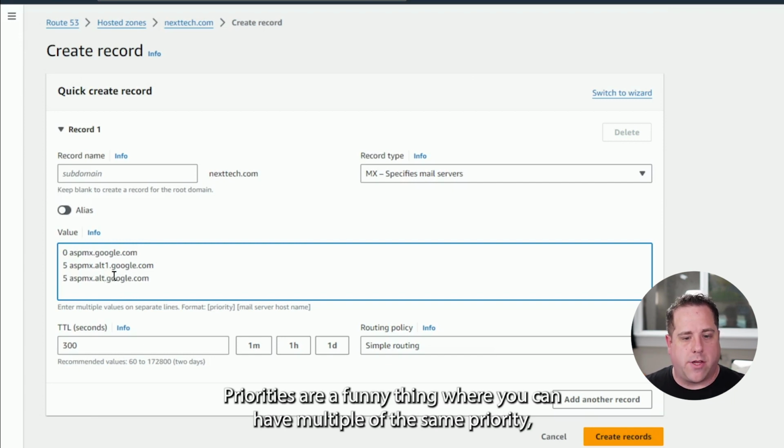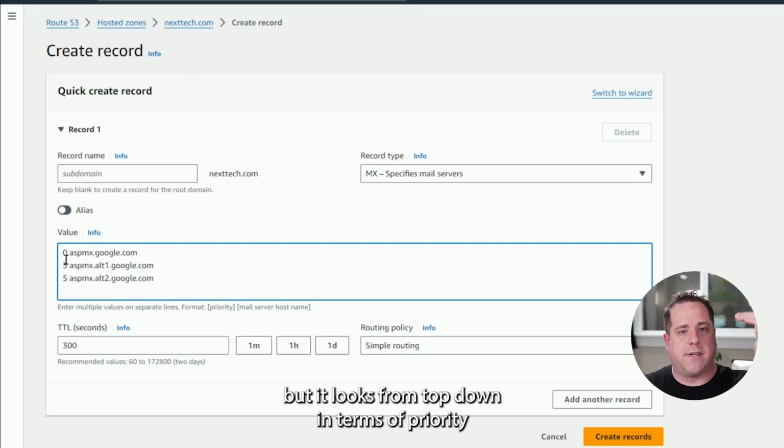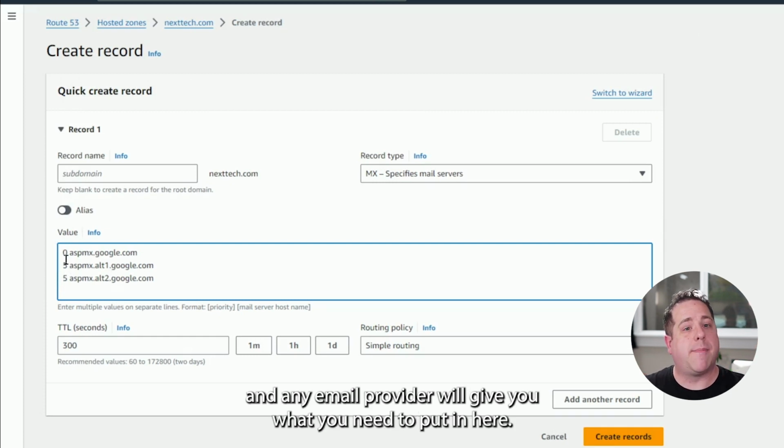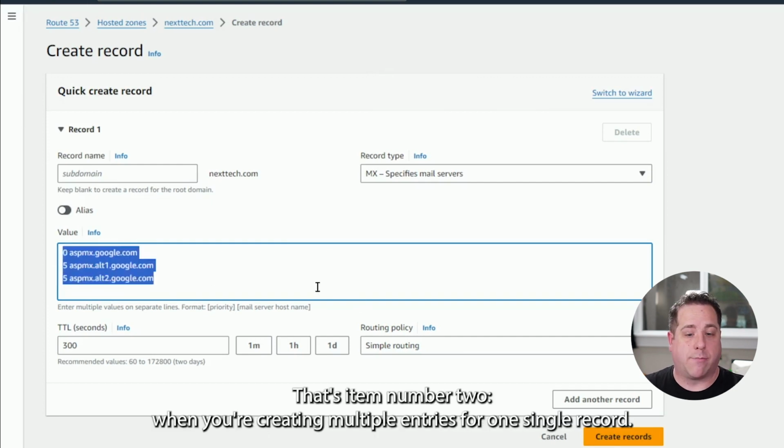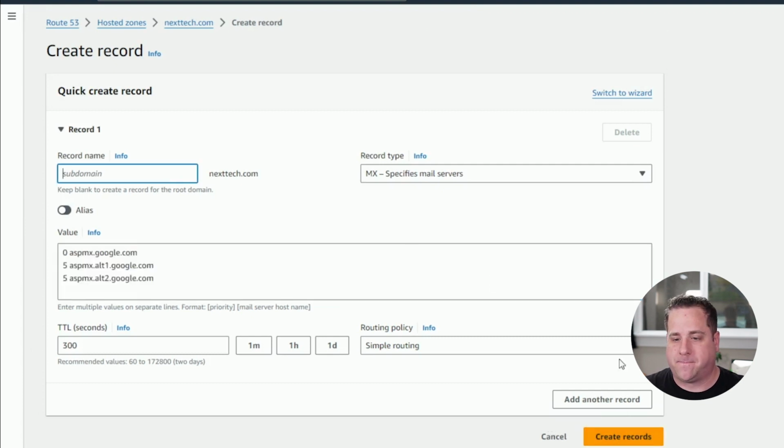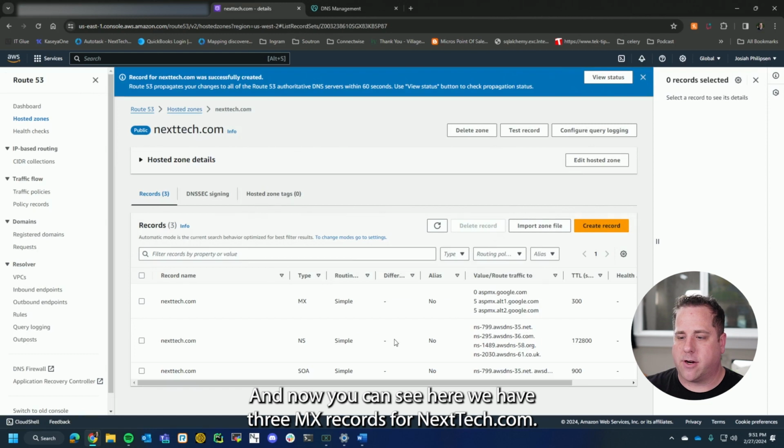Priorities are a funny thing where you can have multiple of the same priority, but it looks from top down in terms of priority, and any email provider will give you what you need to put in here. So you separate them by line break. That's item number 2 when you're creating multiple entries for one single record. But now you can see here, we have 3 MX records for nexttech.com.